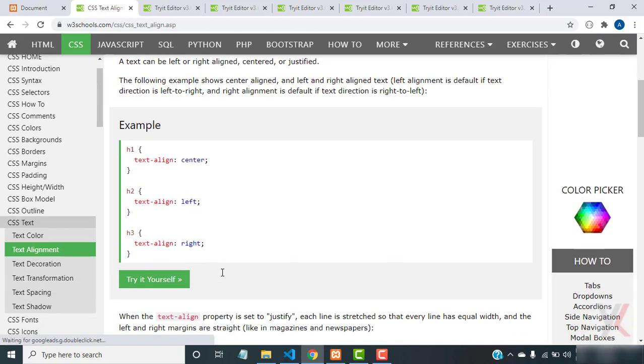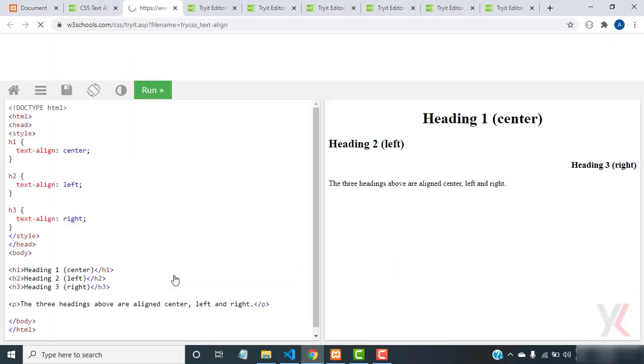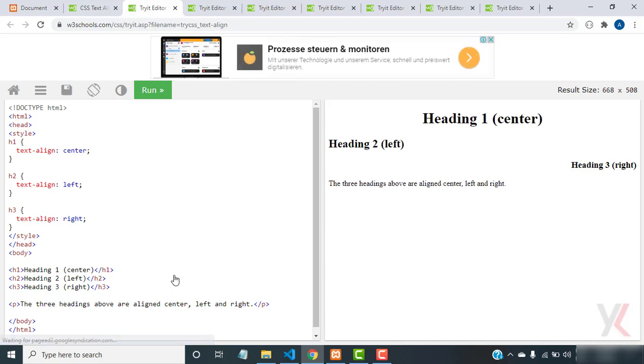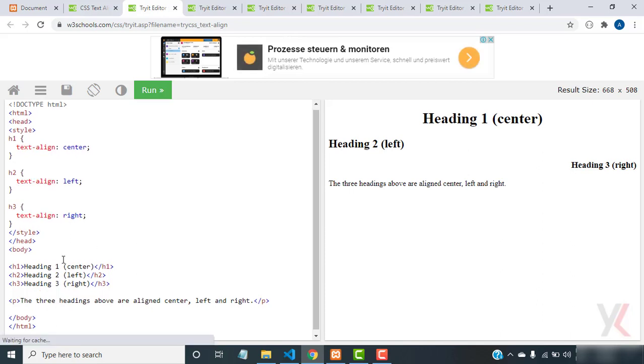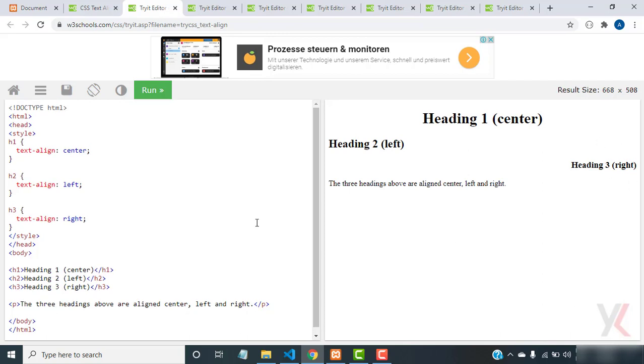Now there is text alignment. Alignment means we can align it to center, left, or right. See here, the first heading is aligned to center, then the second heading is aligned to left, and the third heading is aligned to right. So this is the alignment. We can use it with the text-align property and give it the value center, left, or right.